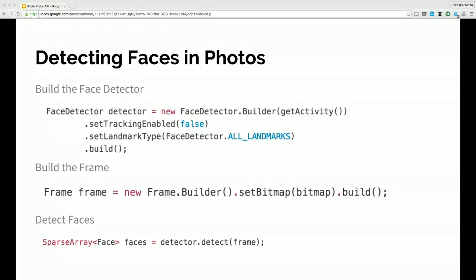So I'm turning it off. And then I am detecting all landmarks. So you can detect all landmarks or no landmarks. That's configured here, and then I'm building my face detector. Next thing I do is I'm going to take my bitmap, which has my image data in it. So it could be a photo of my family, could be a photo of friends. I'm going to wrap that in a frame and then pass that frame to my face detector. And the face detector actually will give you a sparse array of faces back that were detected in that frame or that image. And so it's that simple.